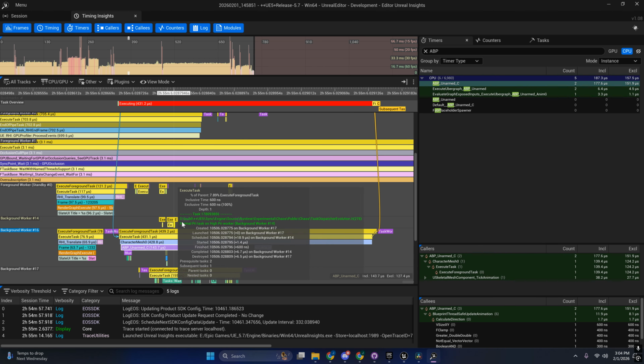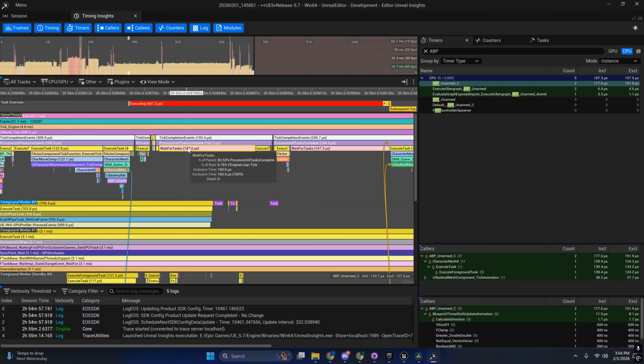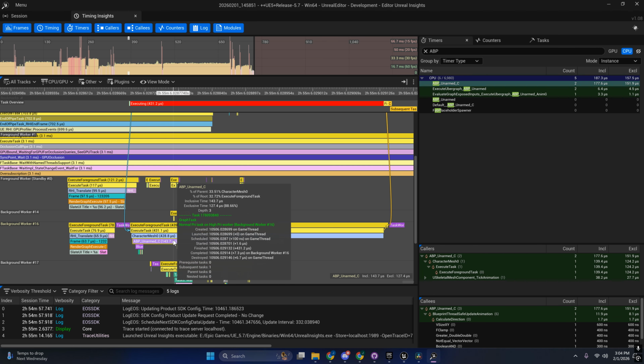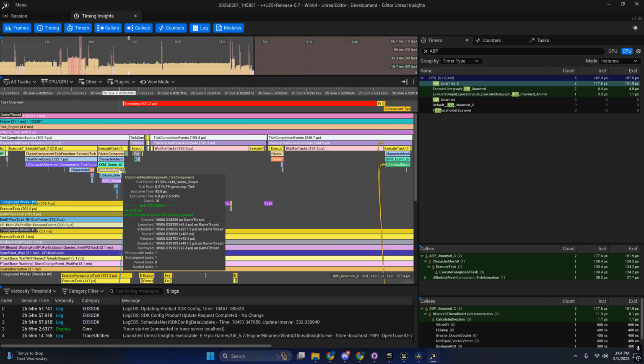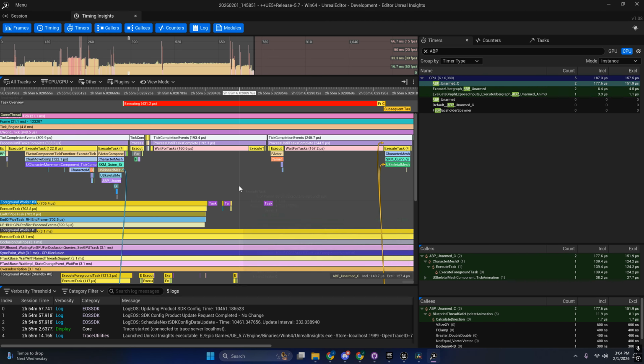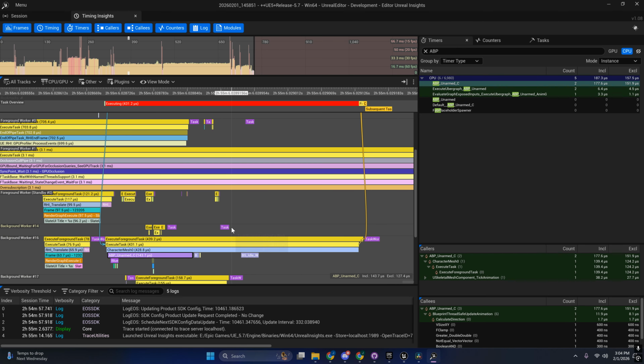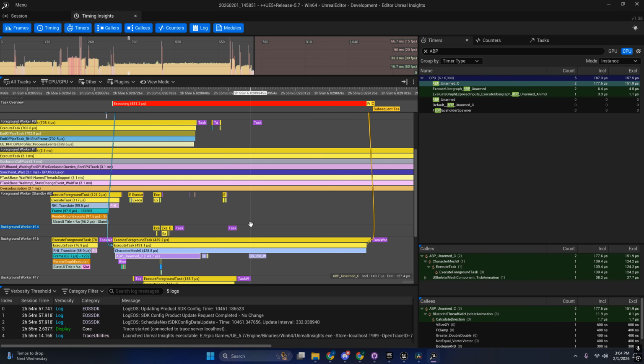So if you double click that again, you'll see some wait for tasks. This is where the game thread didn't actually have anything to do at the time while it was waiting on this worker thread to complete its work, because the game thread can't finish executing until these worker threads have reported back with the stuff they were tasked with.